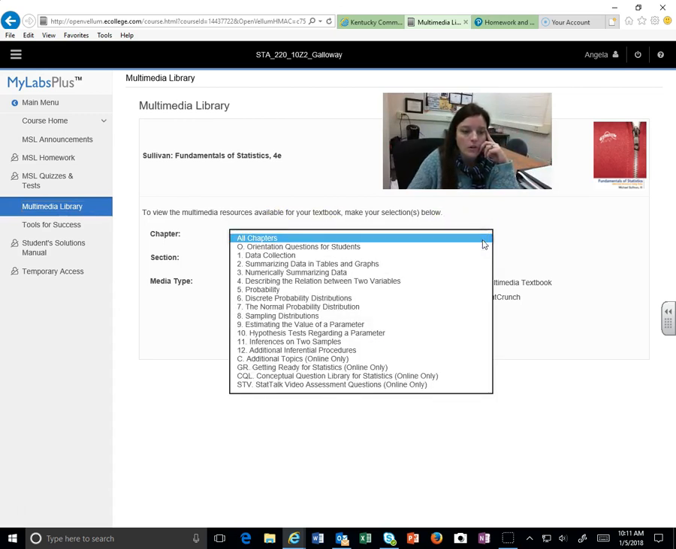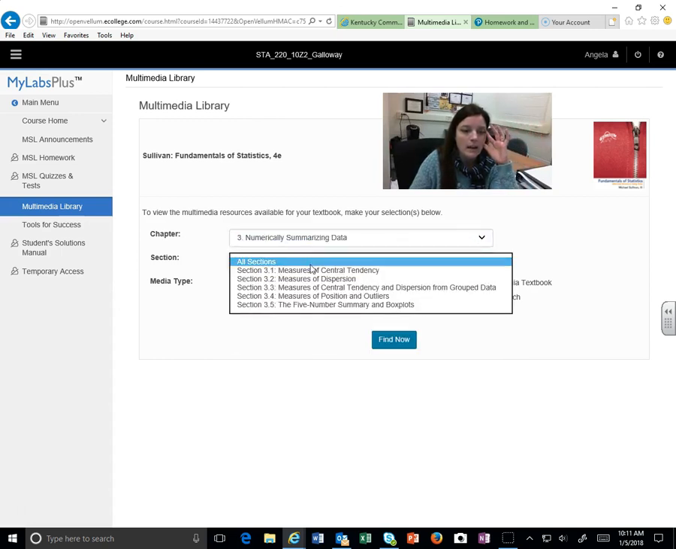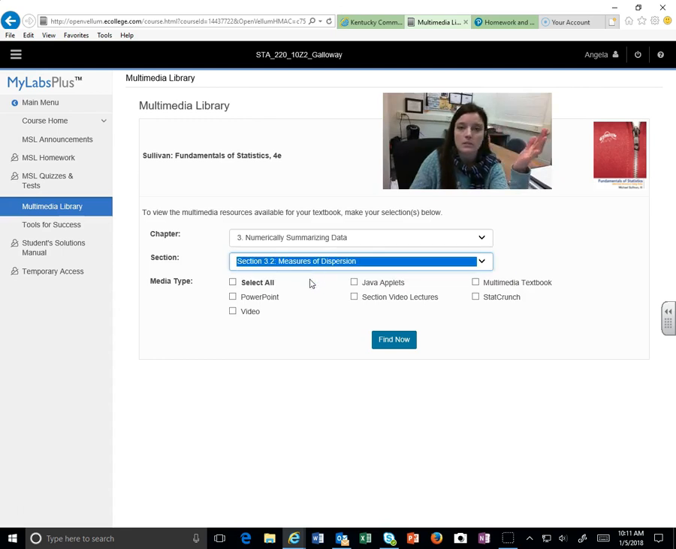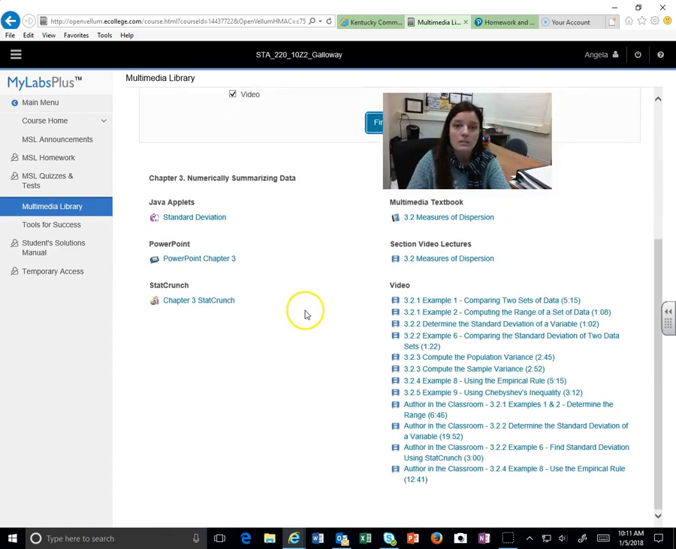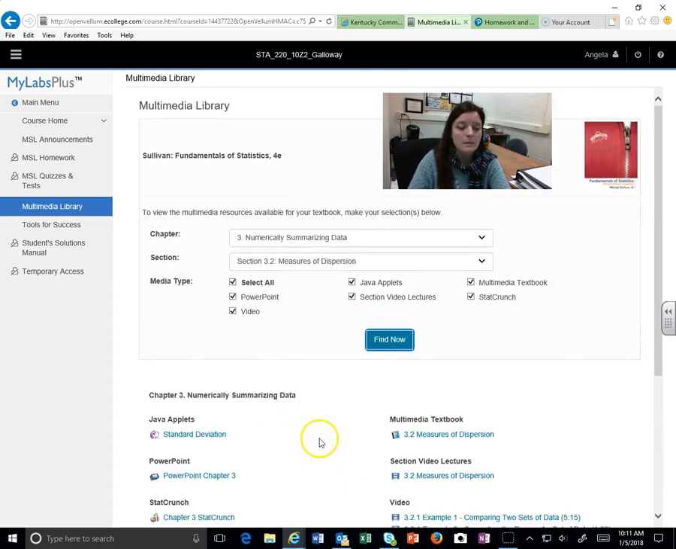So if you know you're struggling with a certain concept, let's say we're doing Chapter 3 and you're having issues with the dispersion stuff, which is like range and standard deviation, you could say, I want to see all the information that they have on that in the book. So you say find now, and it's going to show you all this stuff. There's a PowerPoint that they created, there's a StatCrunch tutorial, there's all these little mini lectures, videos, okay? So that's something you could go to get some extra help.